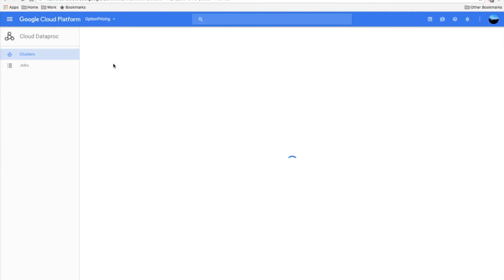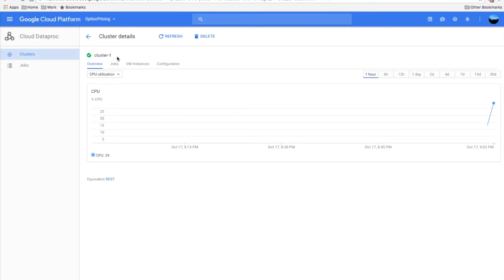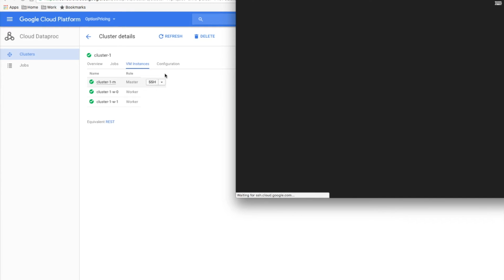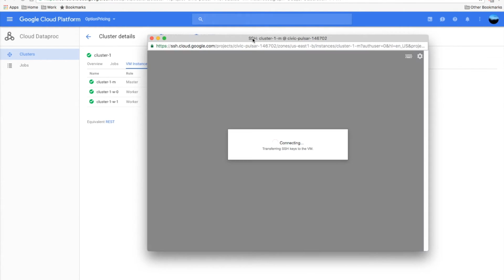I can click on this, and it will tell me how much CPU it's using right now. You can see we just started this cluster, so it's not using a heck of a lot. I can go over to VM instances, and I can see I have 3 instances. Cluster 1-M is the master node, and then we have worker node 0 and worker node 1. I can go ahead and click on SSH, and this will bring up an SSH terminal that we're all very familiar with.